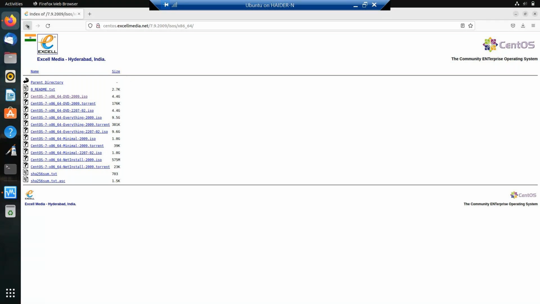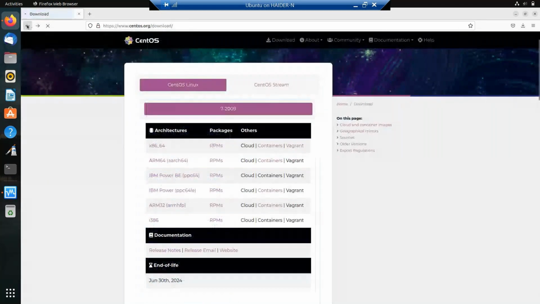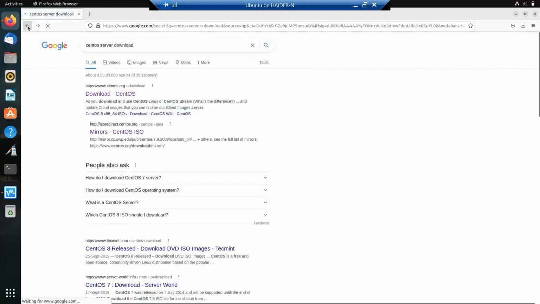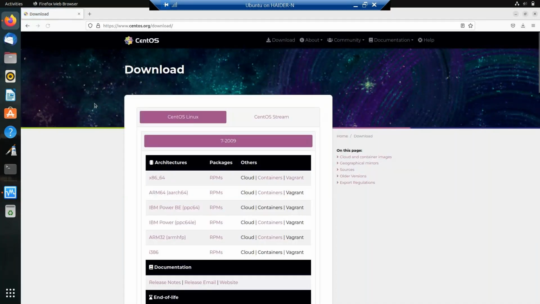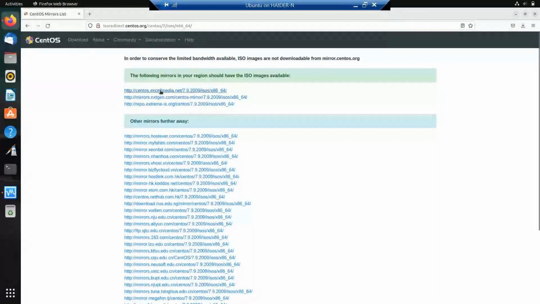So how are you going to reach here? You need to open Google, search for CentOS server download. After that, click on this link, download CentOS. Then click on x86_64. That's 64-bit you need. Click on the first links. These are all the mirrors. So from any mirror you can download, but I'm going to go with the first link.